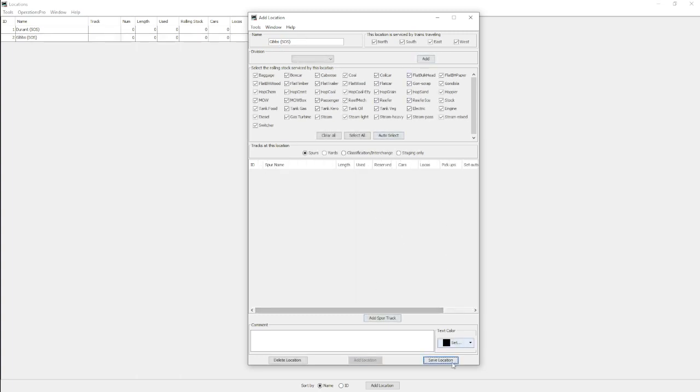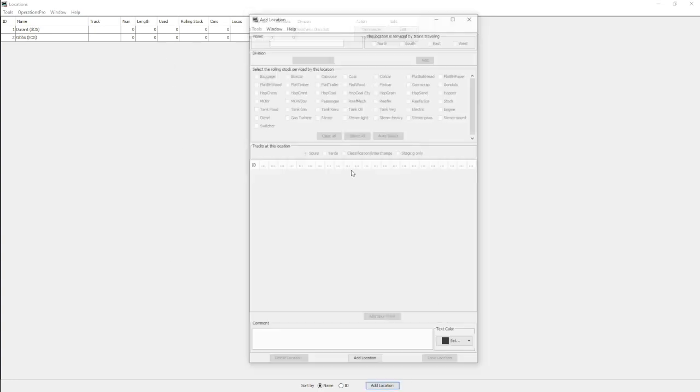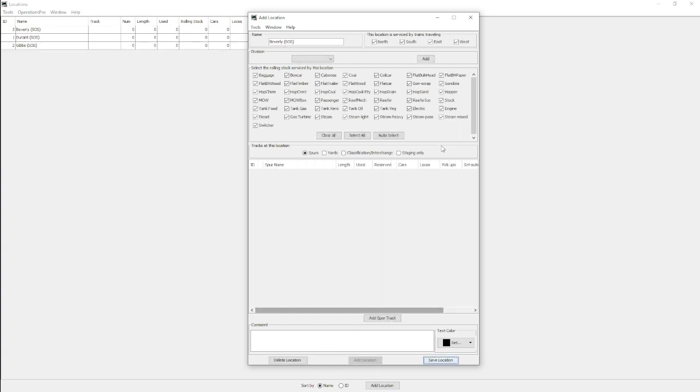Depends on how I feel about it. I did say earlier that I was putting it on here in order to show up on the manifest, so we'll see later. Okay, next up we've got Beverly. Same thing. Label it with SOS. Very good. Add location. Save location.